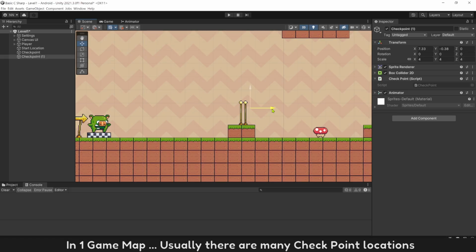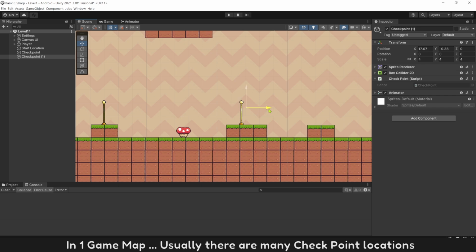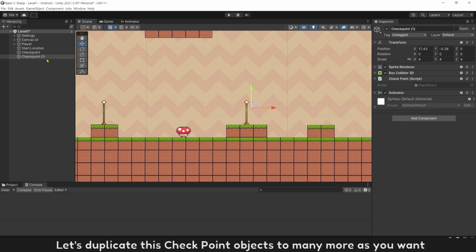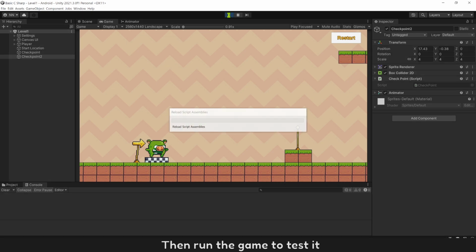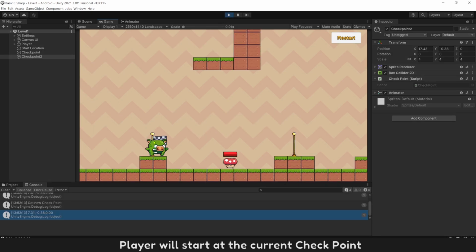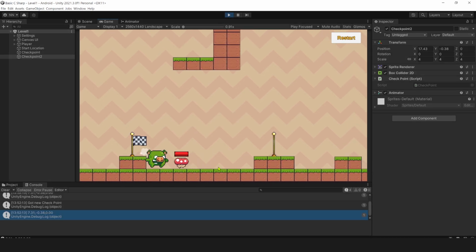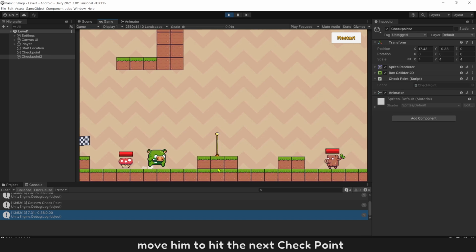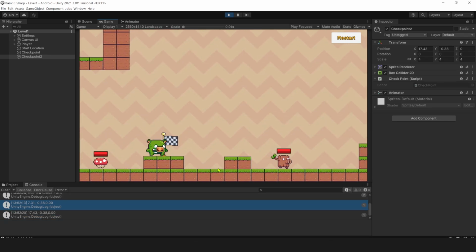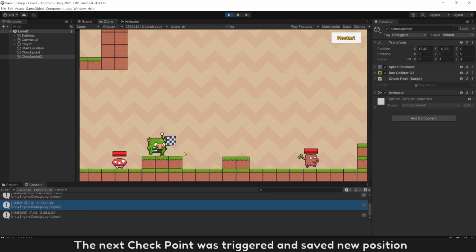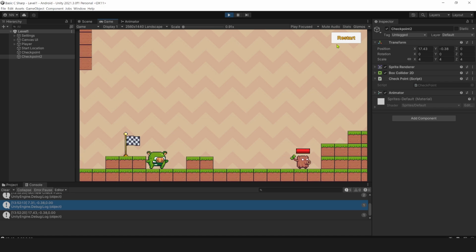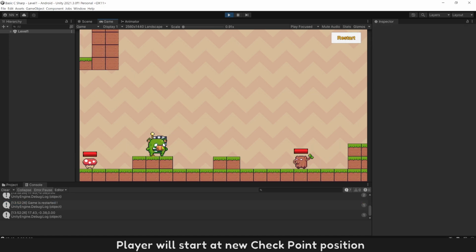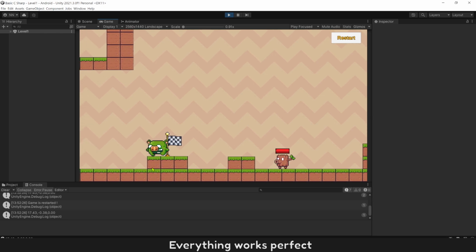In one game map, usually there are many checkpoint locations. Let's duplicate this checkpoint object to as many more as you want. Then run the game to test it. The player will start at the current checkpoint. Move him to hit the next checkpoint. The next checkpoint was triggered and saved the new position. If the game is reloaded, the player will start at the new checkpoint position. Everything works perfectly.